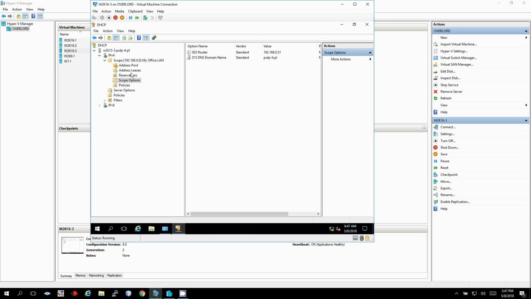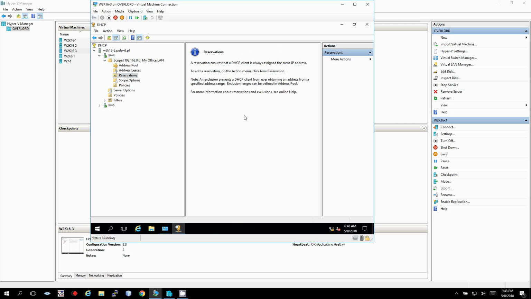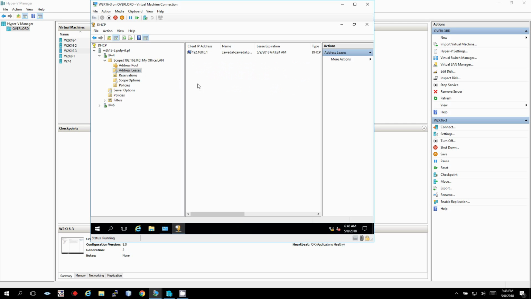Okay, so we've got now one lease for our test PC. So let's create a reservation from it, which means that this PC will always have the same IP address because it will be reserved for this particular PC. Okay, so we can either create a reservation here, but as we have a lease already assigned to the client, we need to go and add to reservations, right? So the lease was successfully converted to a reservation, and in reservations we've got this PC.